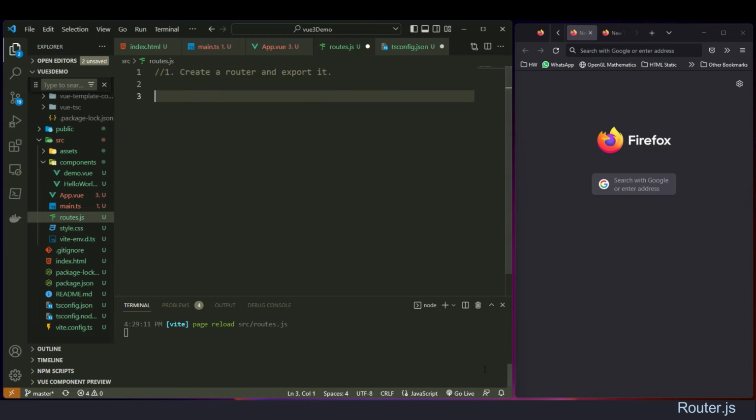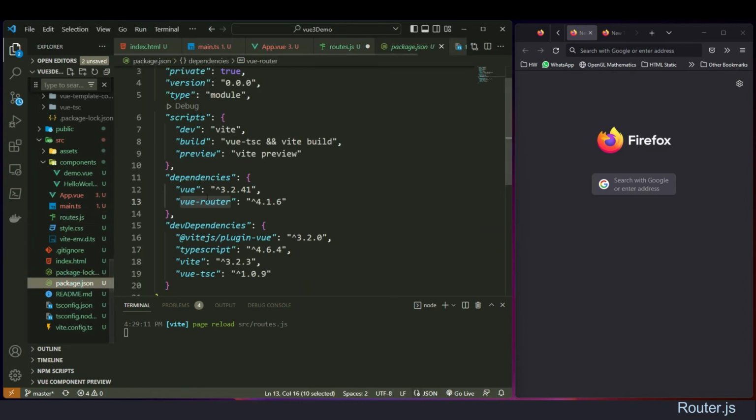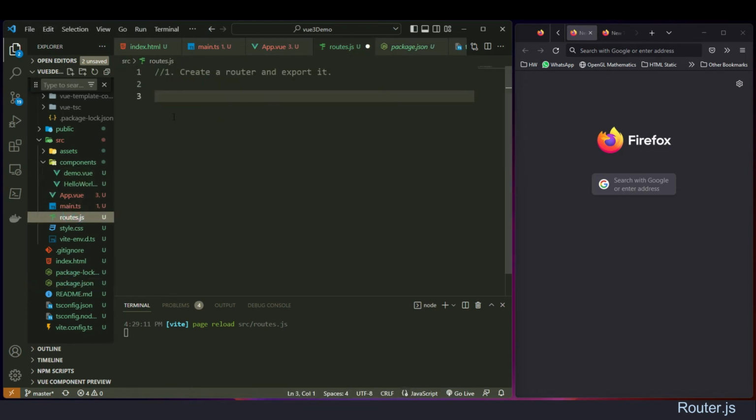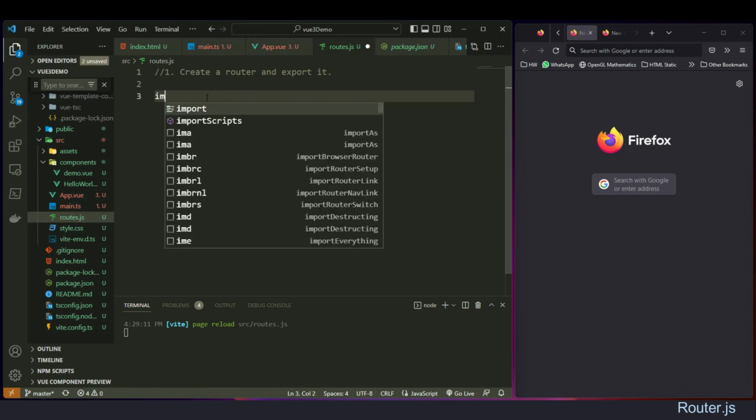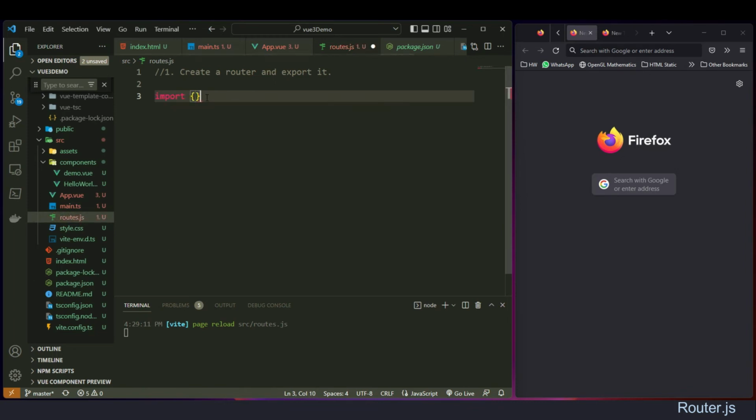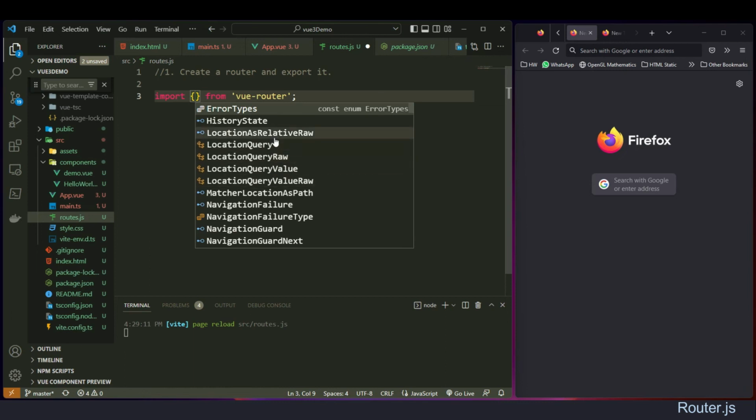We need a method which is already a part of Vue-Router. So we added this, right? Like here, we added the Vue-Router. So Vue-Router is there. Go back to our routes and let's import a method from Vue-Router. And what is the method? Let me press control and then space. It will show me all the properties, enums and everything there.